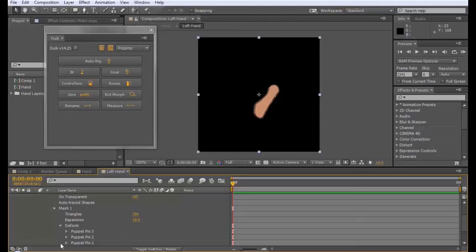Now, it is very, very important to label each one of your puppet pins as uniquely as possible. By that I mean, if it's a pinky, make sure that it relates to the pinky, or the ring finger relates to the ring finger, and each pin has a unique name. The reason for this is if you say finger 1, 2, 3, and then you label the other layer, the ring finger, finger 1, 2, and 3, DuIK is going to hate you forever because it's not going to be able to differentiate between the ring finger and the pinky finger. It's just the way DuIK is coded, so it's very important to have unique names for everything that you pin.